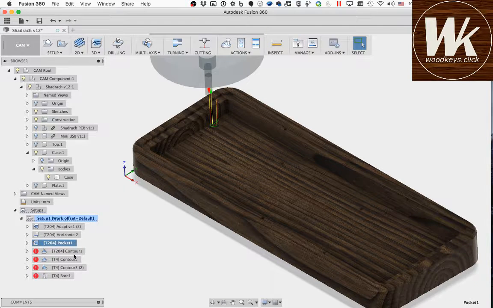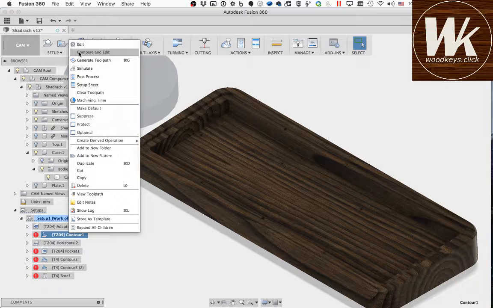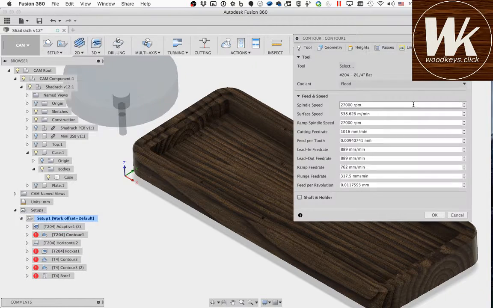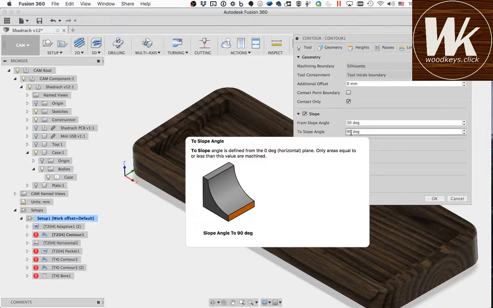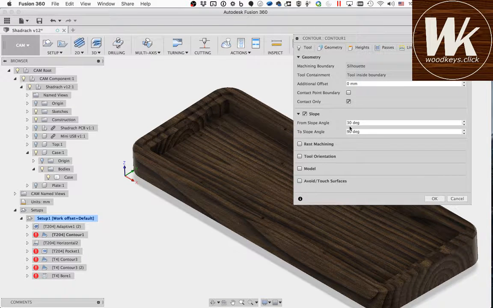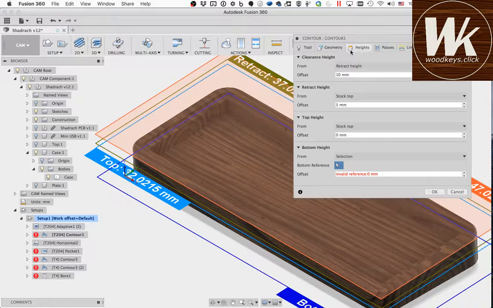And then actually I got one operation I want to bump up, which is the contour. And normally I do this kind of out of order. I like to do this one before I do the horizontal. So what this is going to do, this is going to take everything with a slope from 30 degrees to 90 degrees. Well, I only have 90-degree angles in this one. So I want only the vertical surfaces. I don't want the horizontal surfaces. It's going to ignore those.